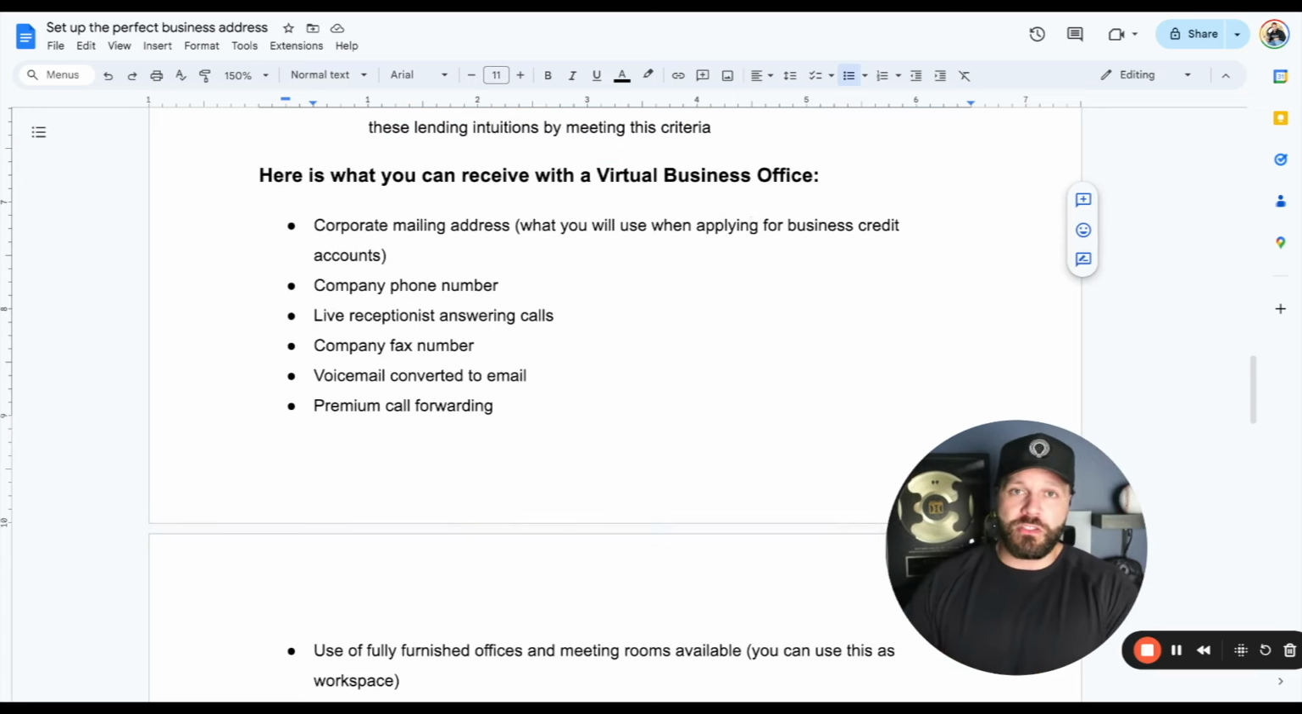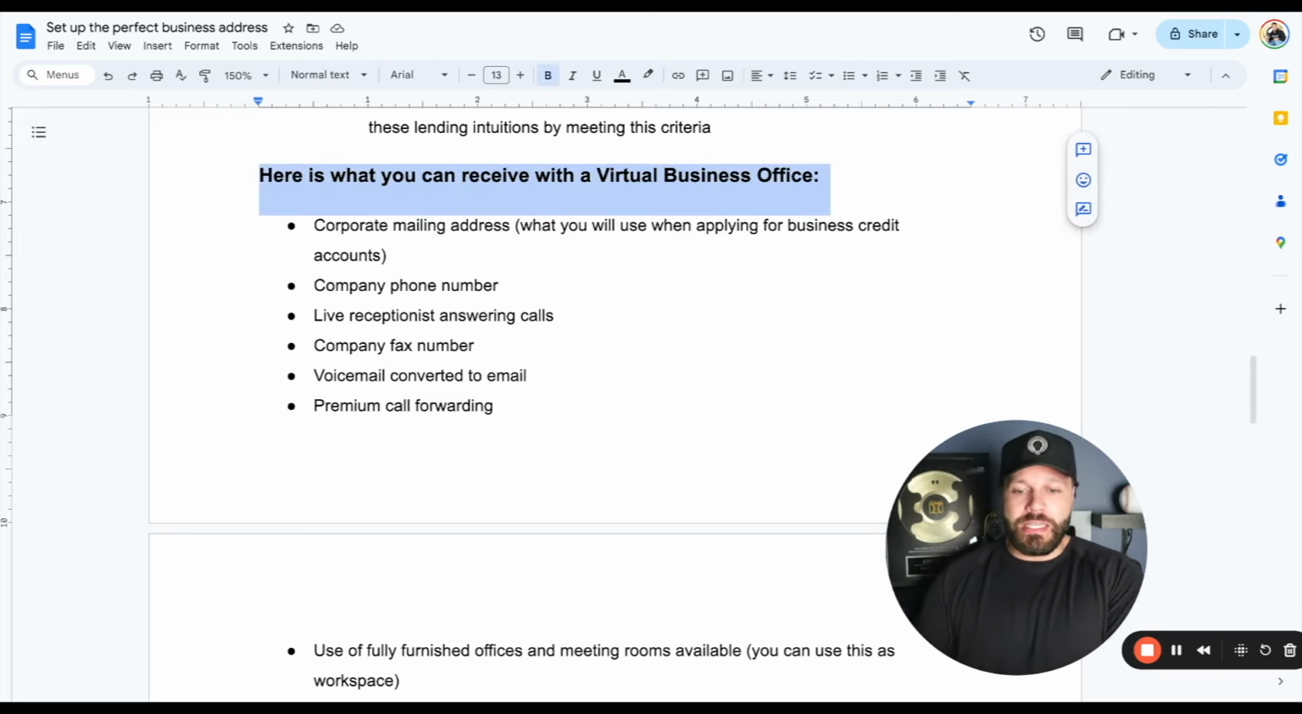Now you're not just subject to like 2 or 3 banks. Now the world becomes your oyster. Now, here is what you can receive with a virtual business office.